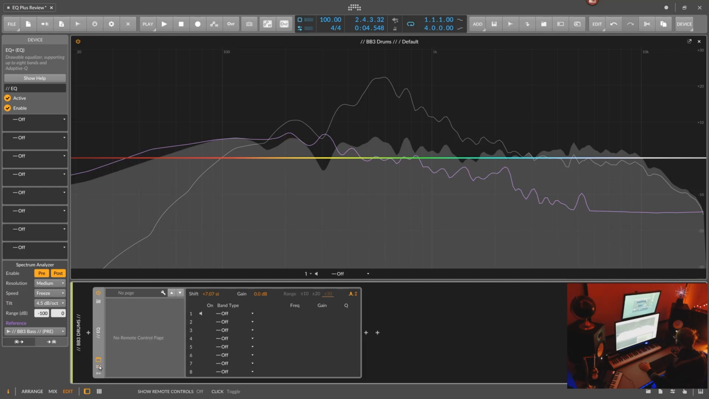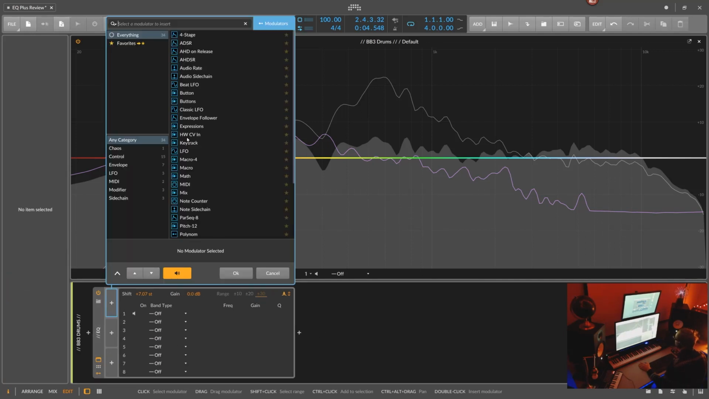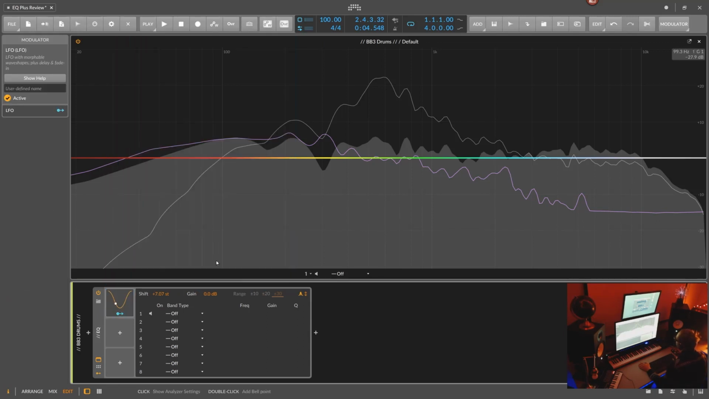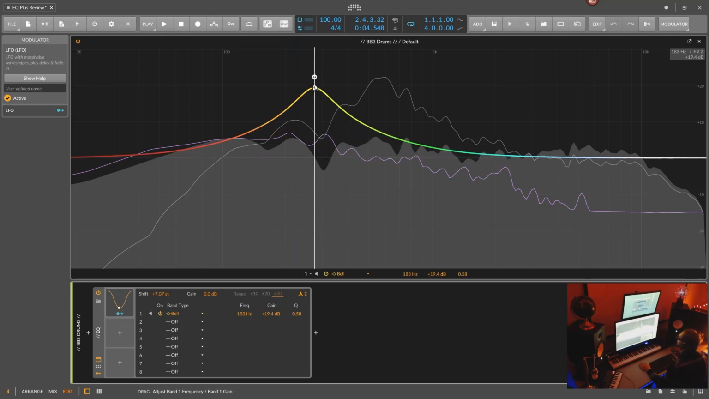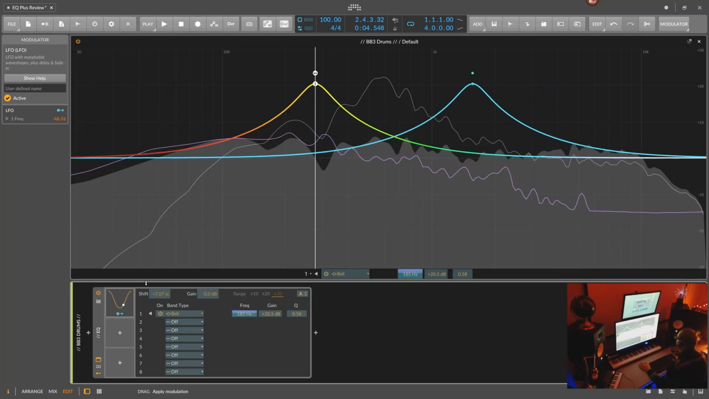Of course, you can put your macros. You can modulate. You can put your LFO modulator. You can put a little dot right here, bring that up a little bit, and you can just modulate the frequency of that. You know, why not? It's Bitwig Studio. You might as well.